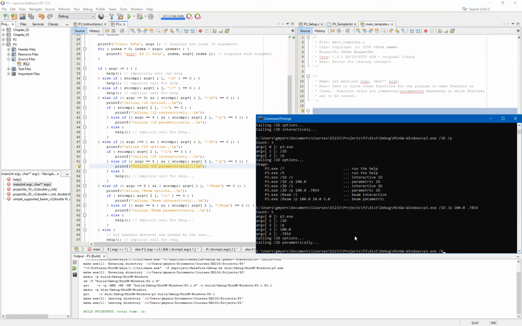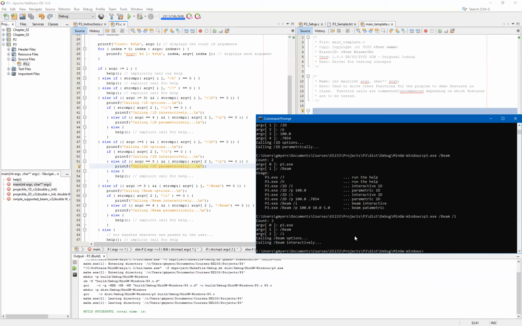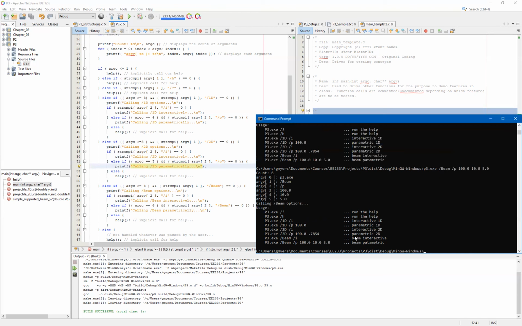Same is true now for the beam. No additional information results in the help. /beam /i gets us the beam options and /beam interactively. /beam /p gets the help, and /beam /p with the correct number of arguments will of course get us the calling /beam options. But we seem to have a problem here with this one.